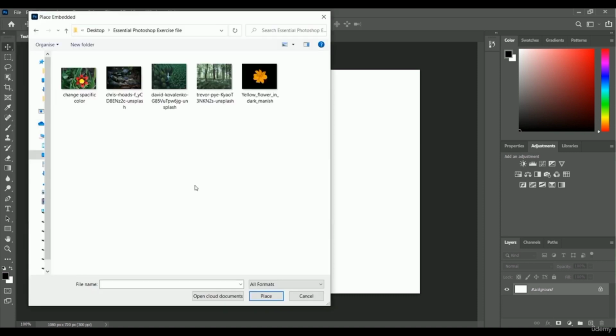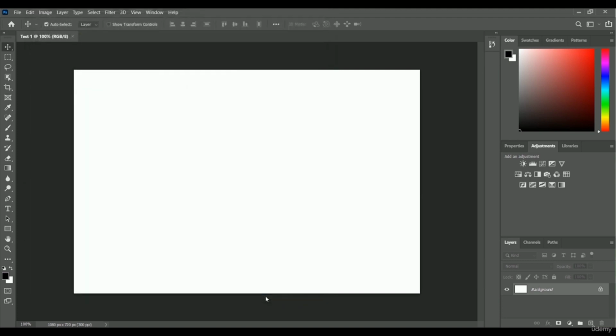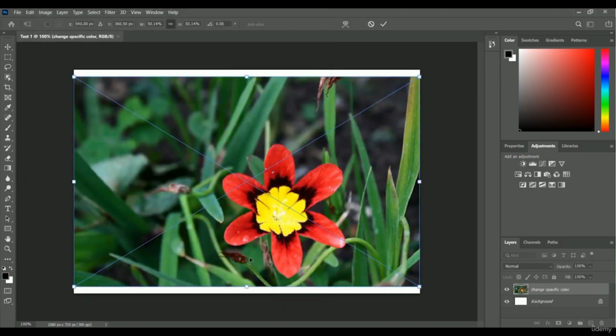So as I was saying, here is the pop-up. So from here, I want to use this change specific color image. So I'm just selecting this change specific color and then I'm going to click place. Okay, you can see here right now that we have the image placed in here, but it's not properly placed in here because it's in transform mode.